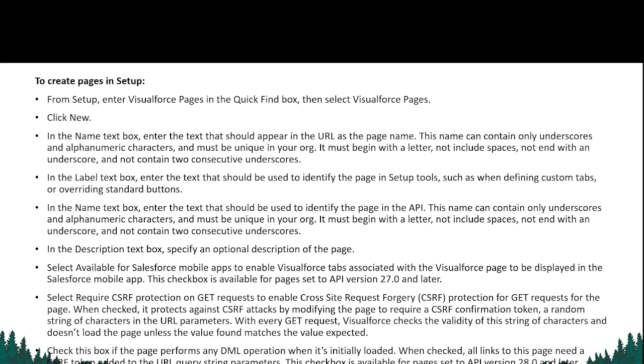Then you are selecting the available Salesforce mobile applications so that you can enable the Visual Force tabs associated with the Visual Force page that needs to be displayed in the Salesforce mobile app.